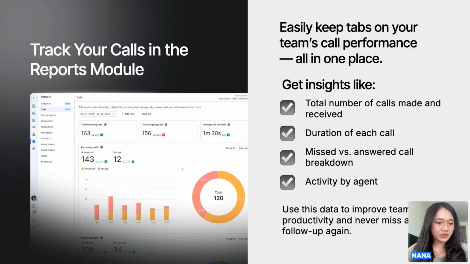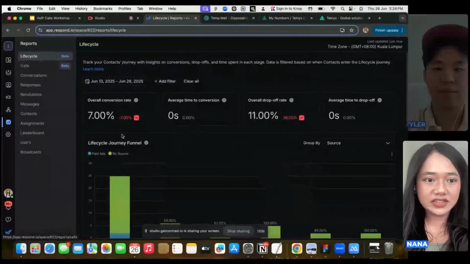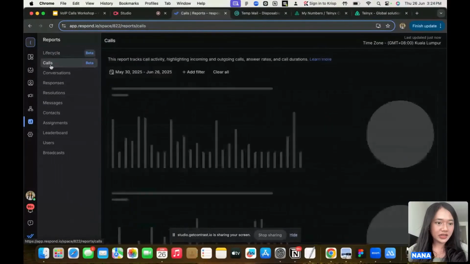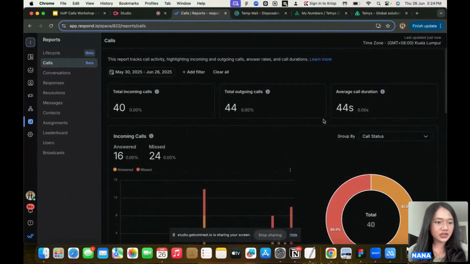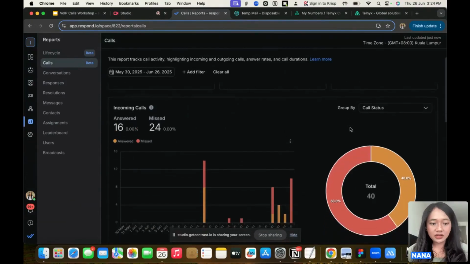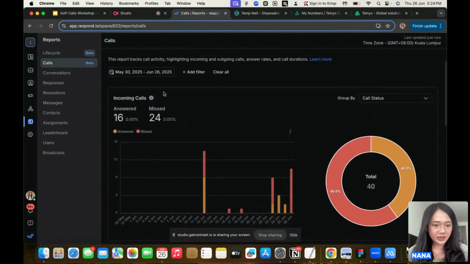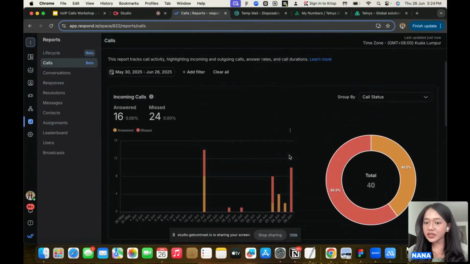Right, so if you're very familiar with our reports, this is our existing ones. And under this calls tab, this is where we show all the calls related data. For example, here you can see that we have the total incoming calls, which is 40 based on this time range, total outgoing calls, and the average call duration for each call. And for each call type, for example incoming calls, we further break it down to answered versus missed. And you can also group it by channel.